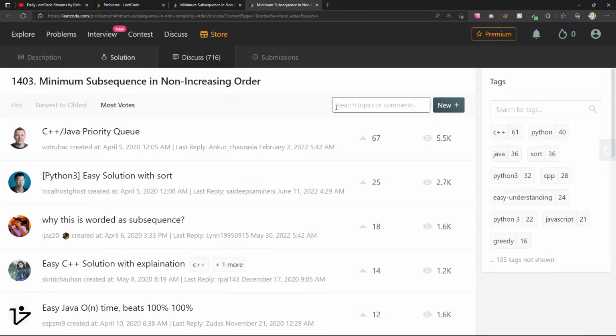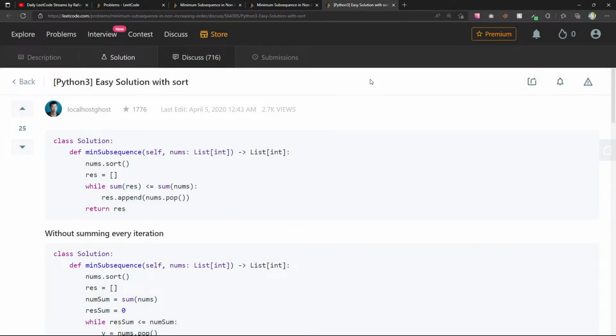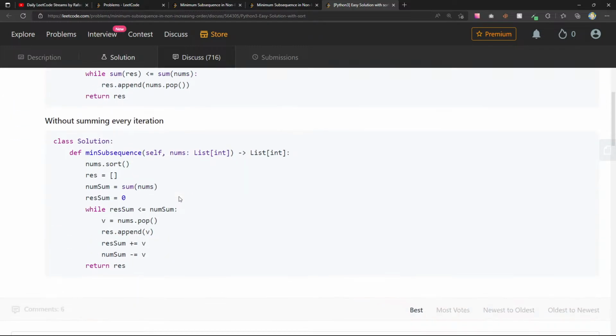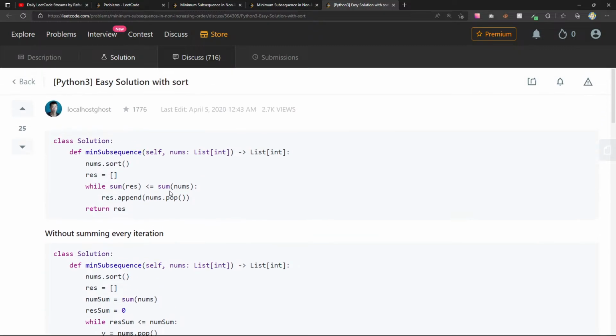Java priority queue. Let me see the solution with sort. So nums.sort, while the sum of res is less than the sum of nums, we can res.append without summing every iteration. What is this doing here? Oh, it just takes the sum. Okay, if the sum of the res is less than the sum of nums, then append nums.pop.